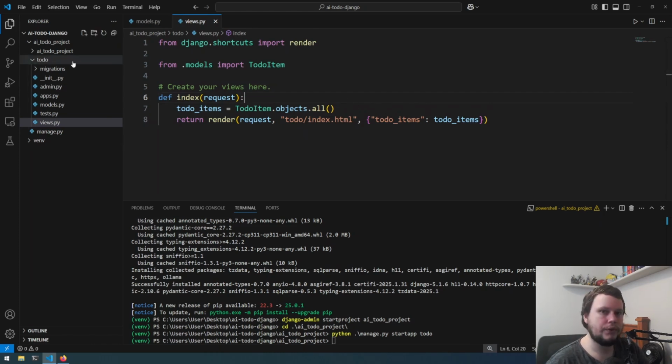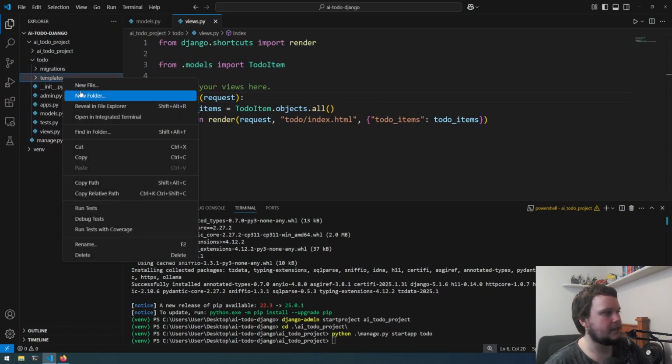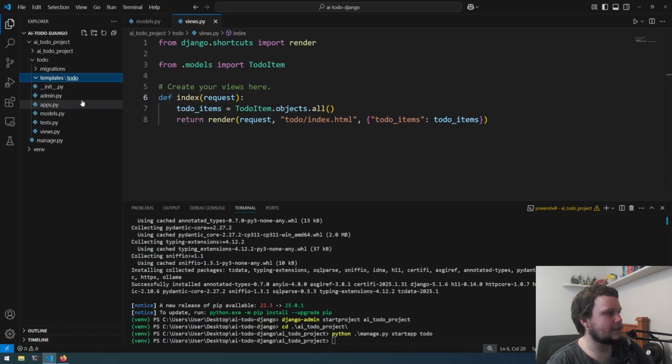So within our to-do directory, we'll go new folder, templates. Then inside of here, we're going to do to-do. This is good practice because within larger Django applications, you'll have multiple apps within it, and they're each going to have templating as well. But as you can see here, this is how you specify the template. So if you didn't have another directory of the application name, you're just going to have this, and that will get confusing. So it's good practice to do templates, then the name of your application, then inside of there have your templating files. So for that, we'll then do index.html.